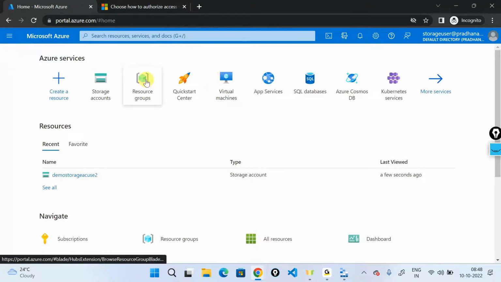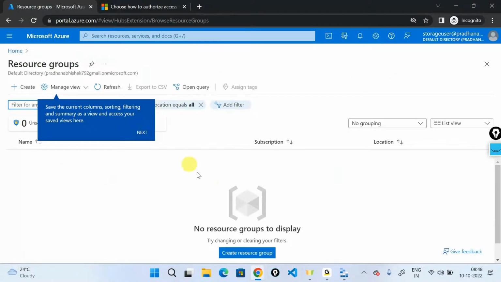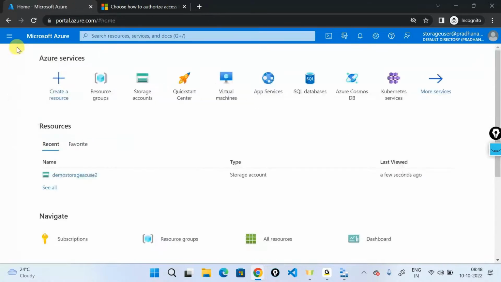This should be the ideal scenario for the container user also, provided he was able to see the resource, provided he was able to see the storage account. Since he's not able to see the storage account, he's not even able to see the resource group out there.